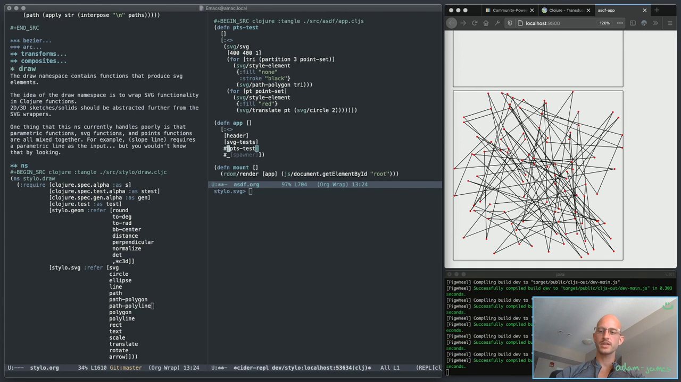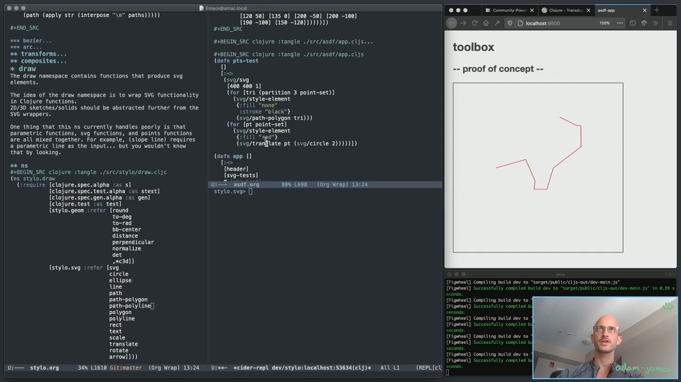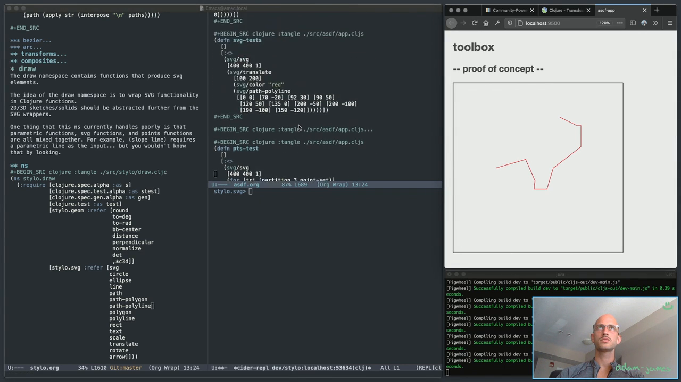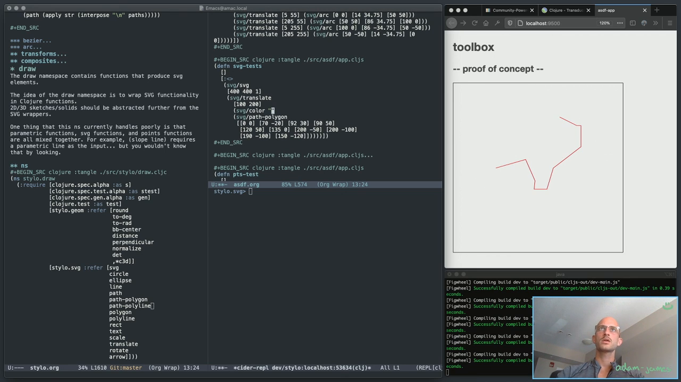Okay, so I'm not getting compile warnings here, which is what I was trying to figure out there. So I've got path polygon. Where am I at here? Right here, path polyline and path polygon working okay. That is good.